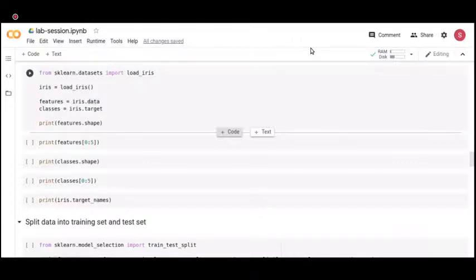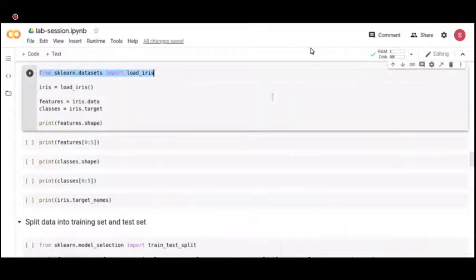Now comes the coding part. So just look at the first line. In the first line, we are fetching into memory the part of scikit-learn that contains the IRIS dataset. Now, if you're not very familiar with programming or Python, think of it like this. Let's say I have a very big library. Inside this library, I have some bookshelves. And in one of these bookshelves, I have a book containing the IRIS data.